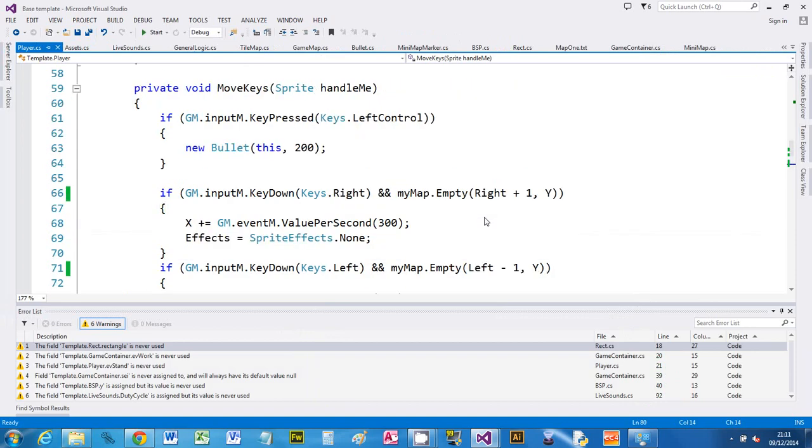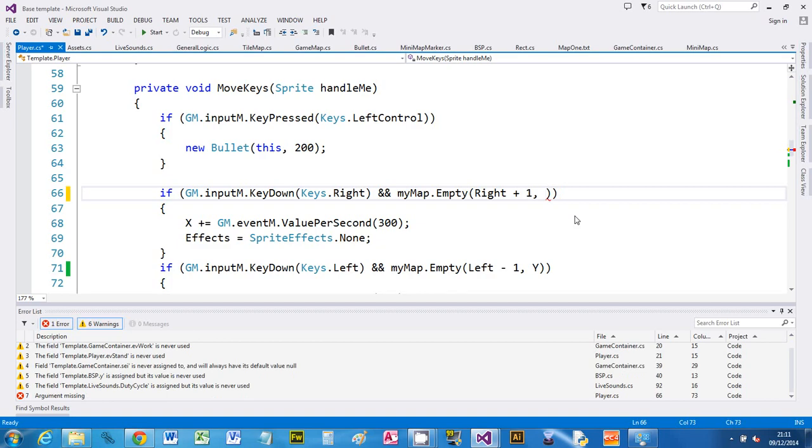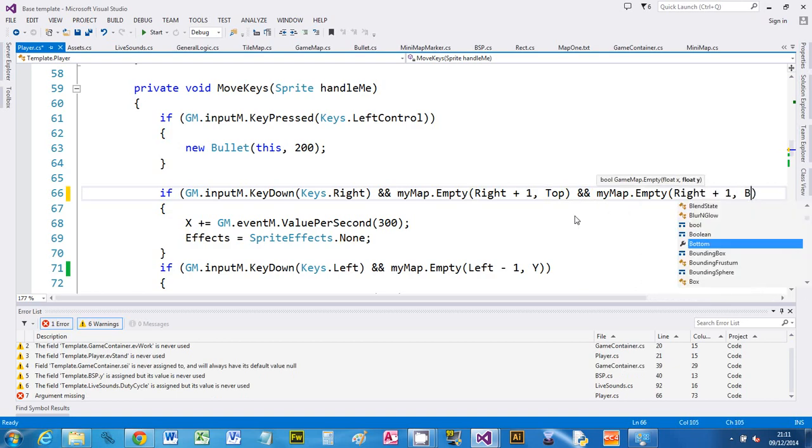Right, the issue with me being able to go through it when I'm at the center is because I'm using Y, which by default on the sprite is the center. If you change the alignment, it'll be slightly different. But what you can do is change this, and say, right, okay, let's check the right hand side of the sprite, but the top. So let's say top, and also say, okay, let's say mymap.empty right +1, but at the bottom of the sprite. So we're checking the two corners effectively.